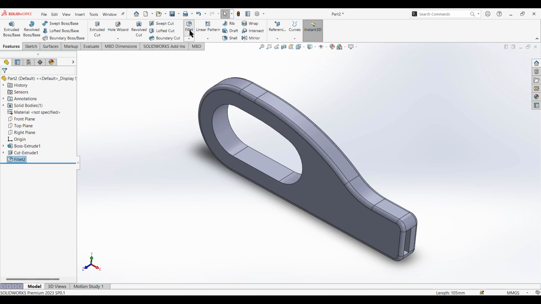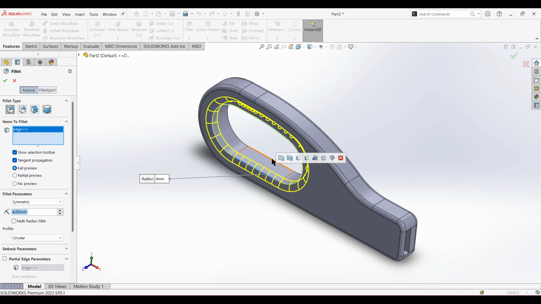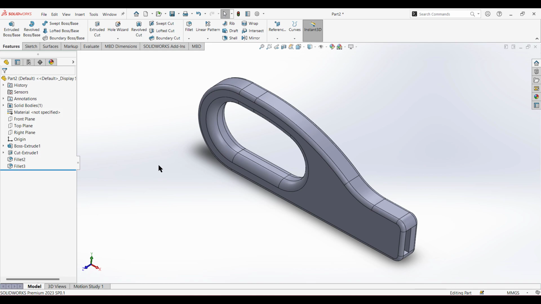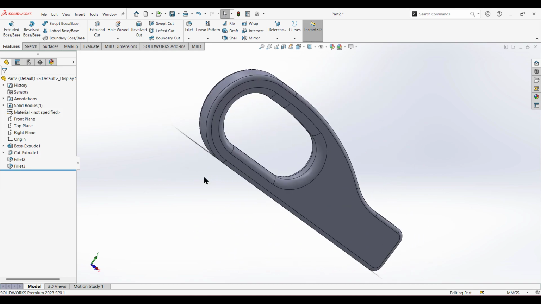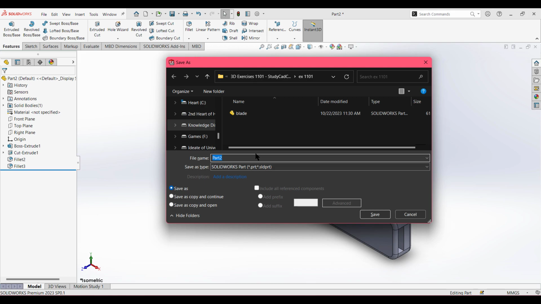So now select fillet again, and this time the fillet is for 4 radius, and select this inner edge and this inner edge also. Now press OK. So our blade finger holder is ready. Now isometric it for a better view. Now it's time to save. Now save it for the assembly, saving it as the finger holder.